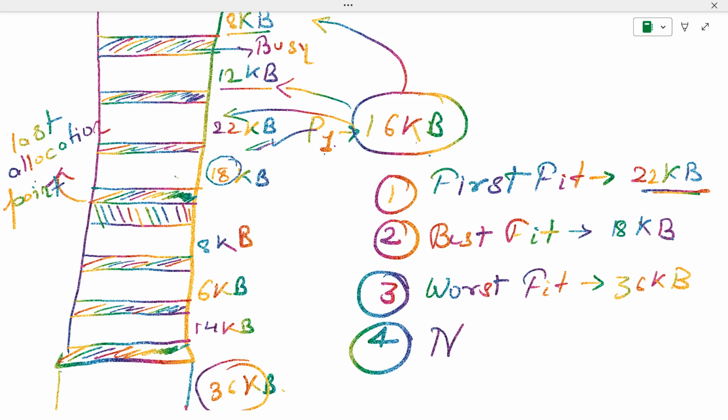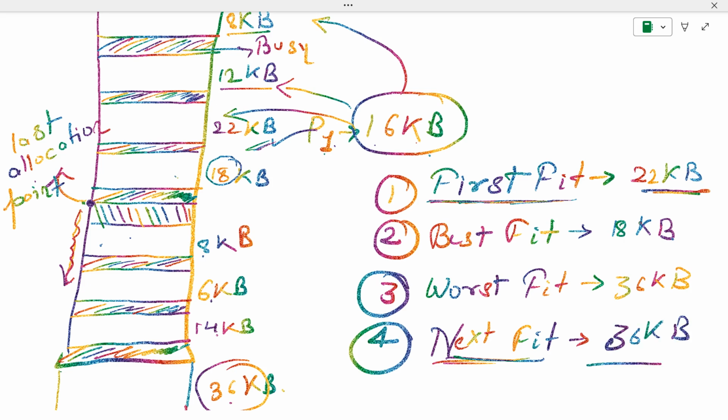Now comes the next fit. For next fit, I already told you that it works just like first fit. But in first fit, we scan from the top and find the sufficient partition for our process. In next fit, we scan from the last allocation point, and then we find the sufficient partition for our process. So this is the last allocation point. 8 KB, is it sufficient for 16 KB? No. 6 KB? No. 14 KB? No. 36 KB? Yes. So for next fit also, we will allocate our process into this 36 KB space.